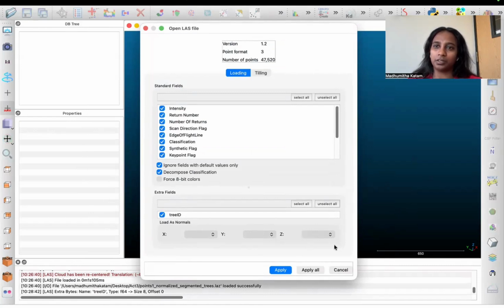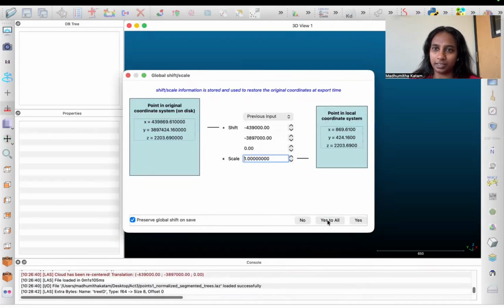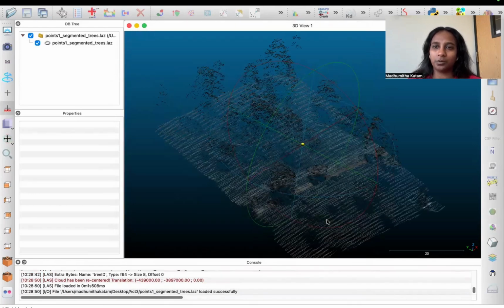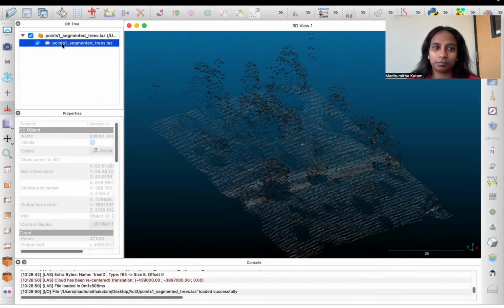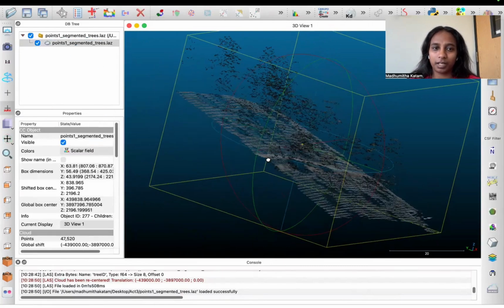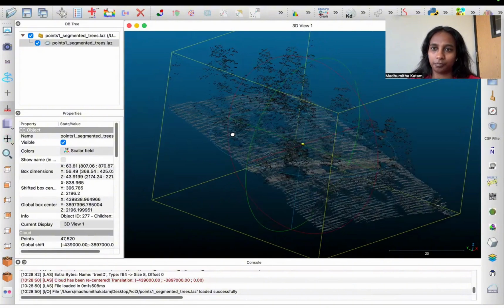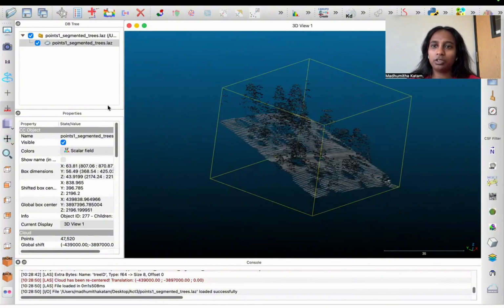CloudCompare will ask about a global shift. Accept the suggested shift by selecting Apply All and Yes to All. This moves the cloud nearer to the origin for display only. Your measurements stay correct. The cloud now appears in the 3D view. On the left is the DB tree, which lists every entity currently loaded. Below is the properties panel, which shows the details of whatever you select. So click on the segmented trees.las file and the properties appear below. Load the normalized cloud in the same way.